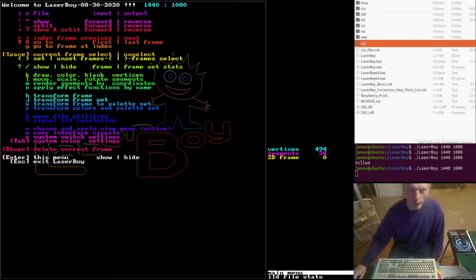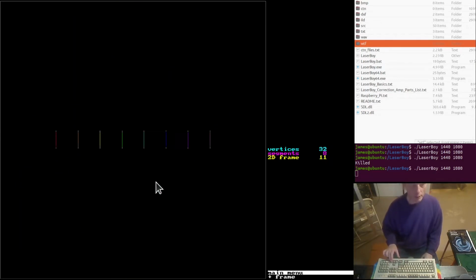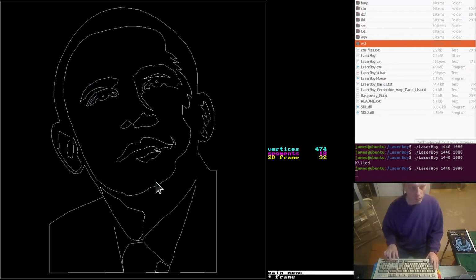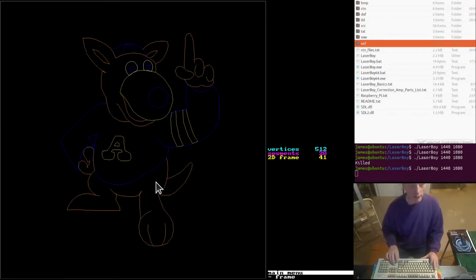LaserBoy gives you a way to select frames within the frame set. And if you look through the frame set that comes with LaserBoy, you'll see there's a pretty good example of what you might want to chop out. Okay, starting here, if I hit the open parenthesis, which is Shift 9, top row of the keyboard, I'm hitting Shift and I'm hitting 9.